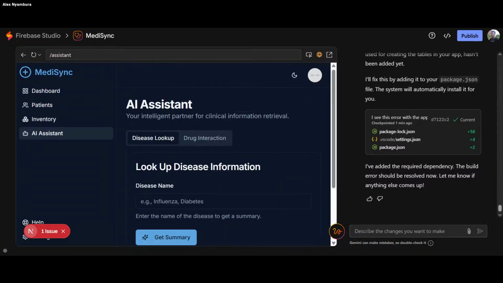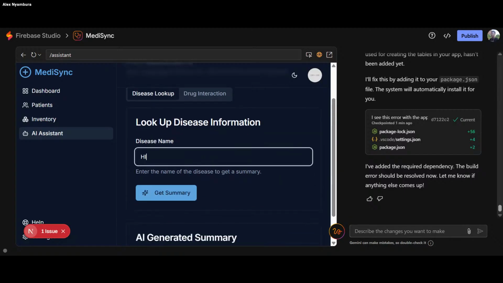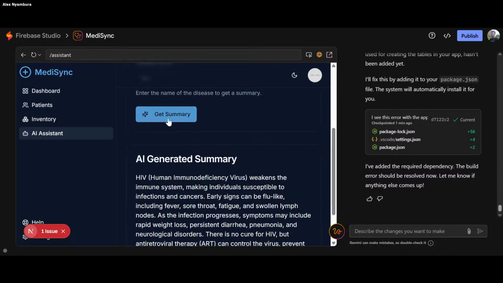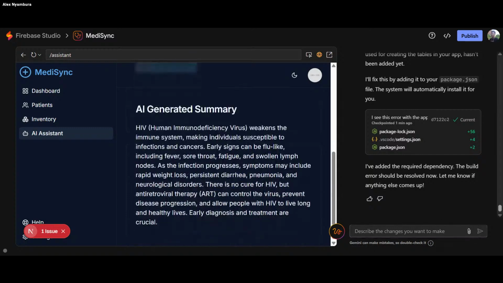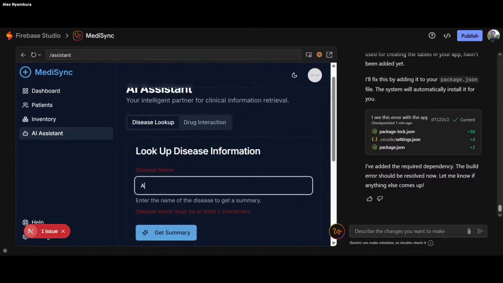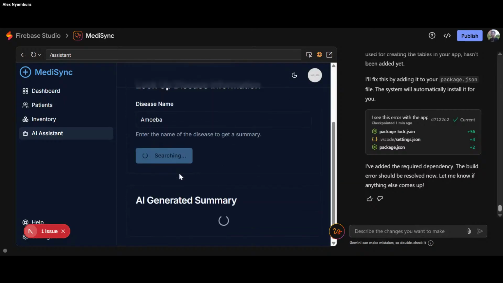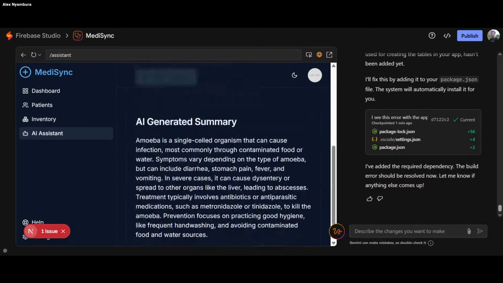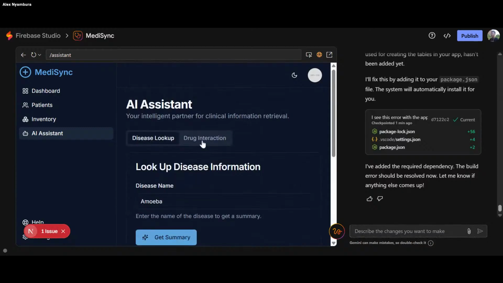Okay, let's see if our AI is working actually. So this is lookup. So the disease will be, okay, let's just do HIV because it's a common disease. And once we see get summary, you can see that our AI is working. So HIV, we can see the immune system. What else? Amoeba. Get summary. Yeah, our AI is working. We don't know how, but it's working.